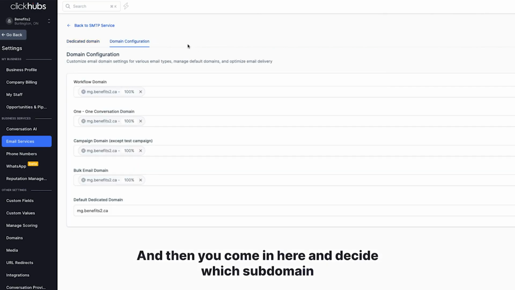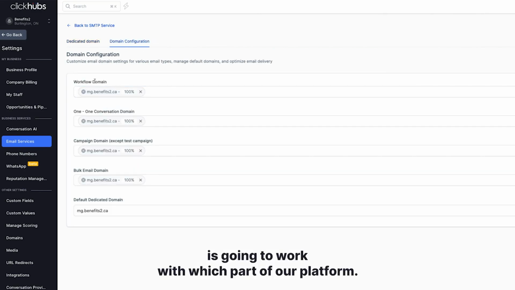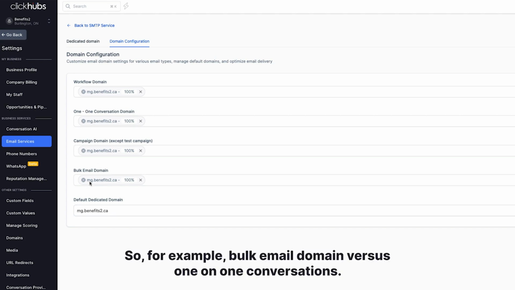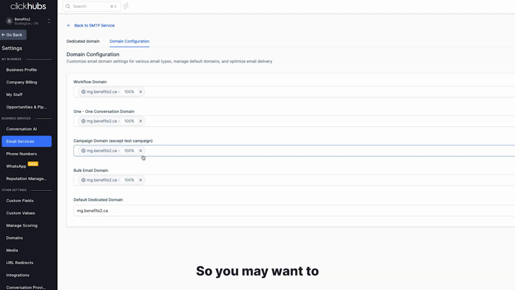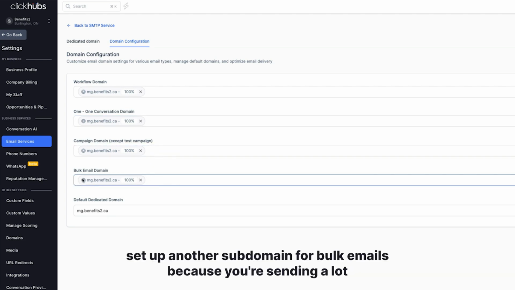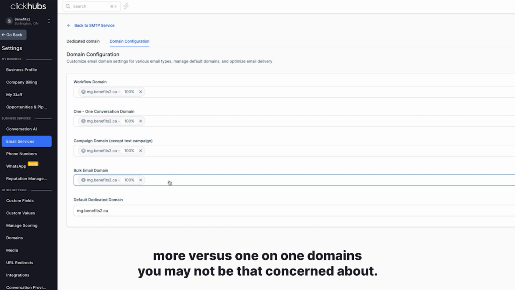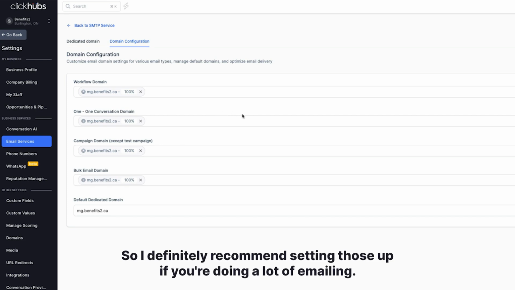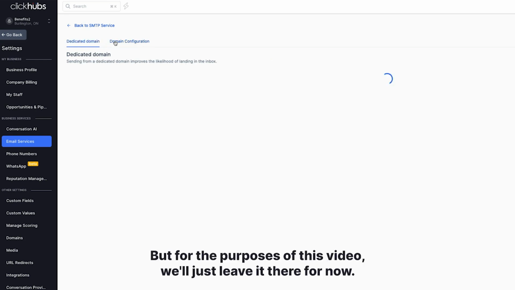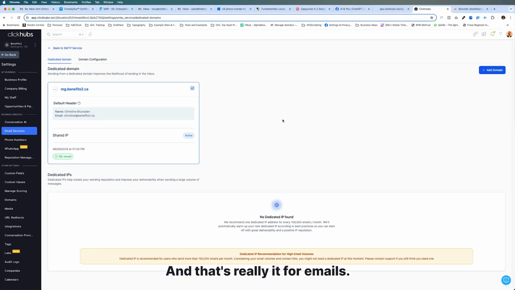And then you can come in here and decide which subdomain is going to work with which part of our platform. So for example, bulk email domain versus one-on-one conversations, you may handle those differently. So you may want to set up another subdomain for bulk emails because you're sending a lot more, versus one-on-one domains you may not be that concerned about. So I definitely recommend setting those up if you're doing a lot of emailing, but for the purpose of this video, we'll just leave it there for now. And that's really it for emails.